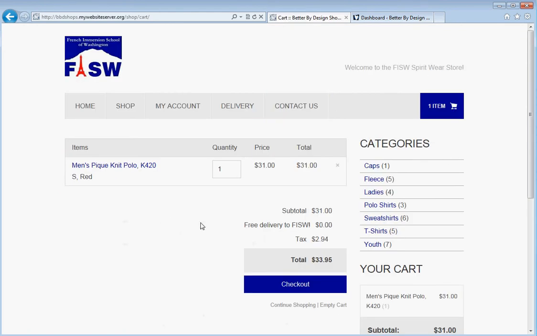You can see it's been added to the cart. The user can click here to go back to the same product. Continue shopping takes them back to where they were. Of course, they can empty the cart or go to one of the other categories, learn about delivery.